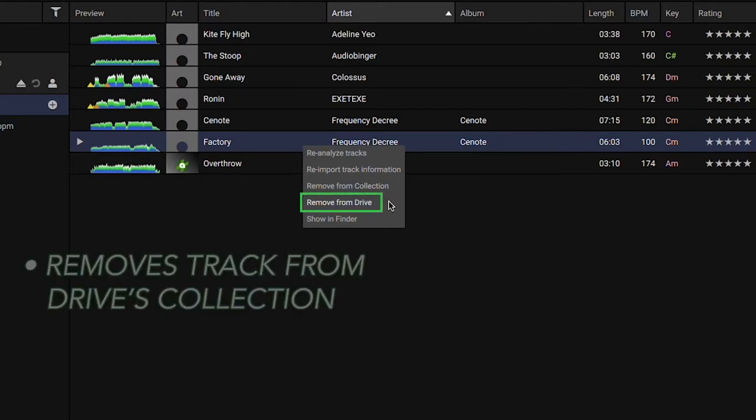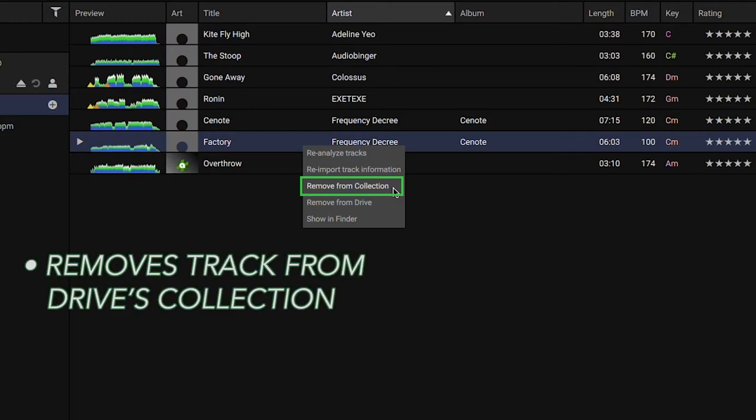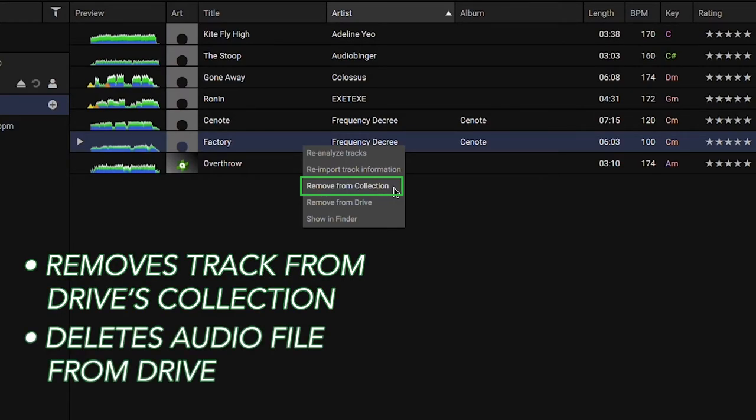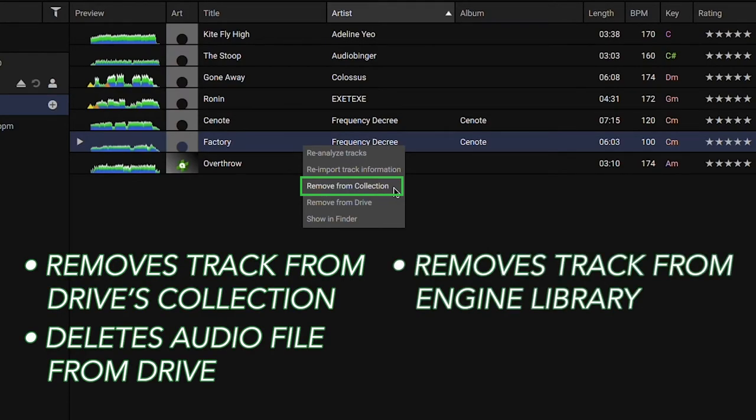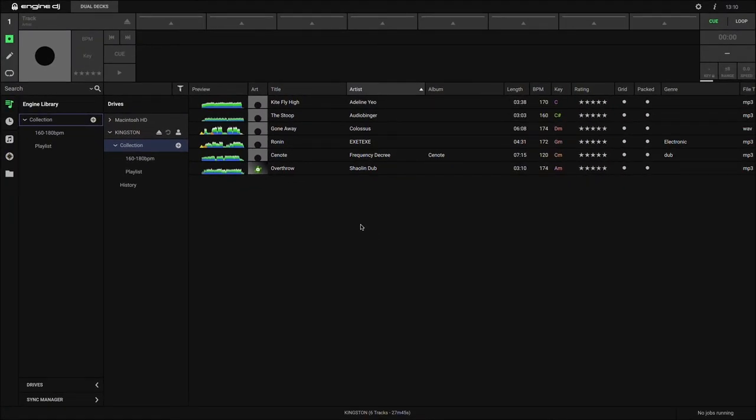Remove from Drive will remove the track from your drive's collection and delete the associated audio file on your external drive. Remove from Collection will also remove and delete the track from your drive's collection, and it will also remove the track from your computer's Engine library. Keep in mind that regardless of which removal option you choose, the actual audio file for the track that's stored in your computer will not be deleted.